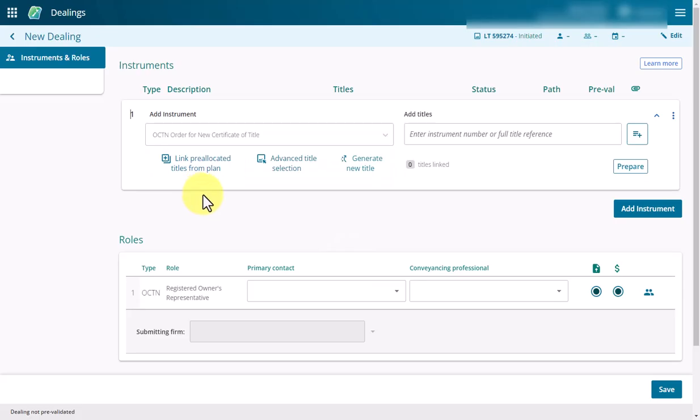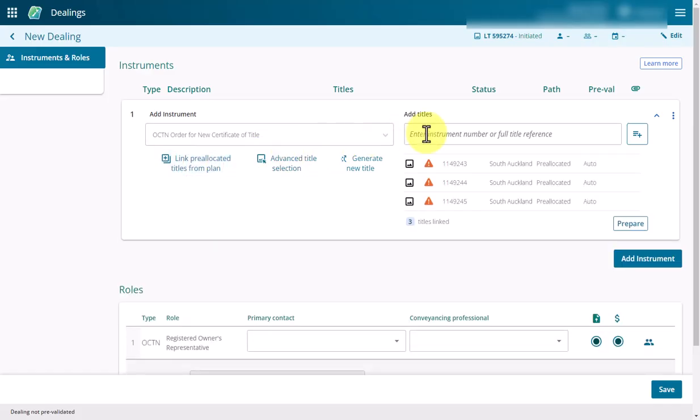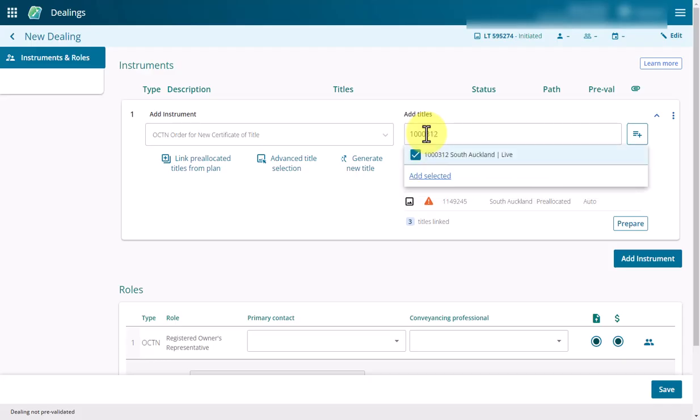To bring through the pre-allocated titles from the attached survey plan, select Link Pre-allocated Titles from Plan. Add a head title by typing the title reference in the Add Titles field. Select the title and then select Add Selected.